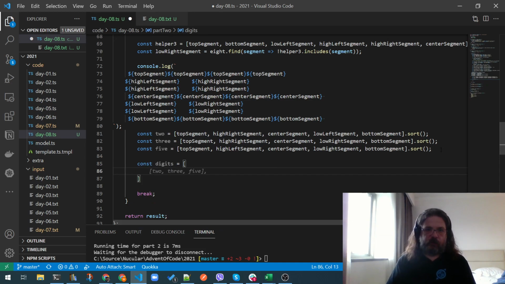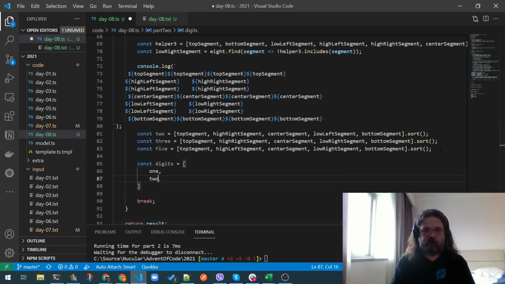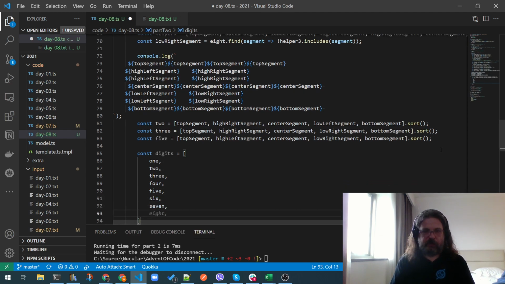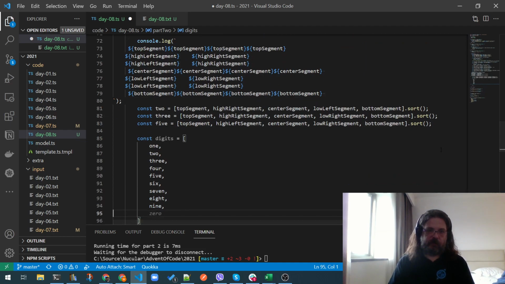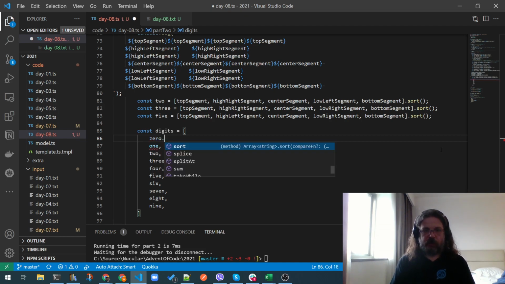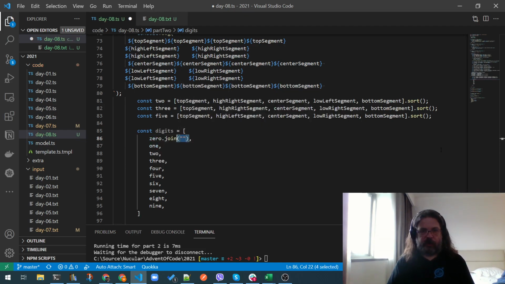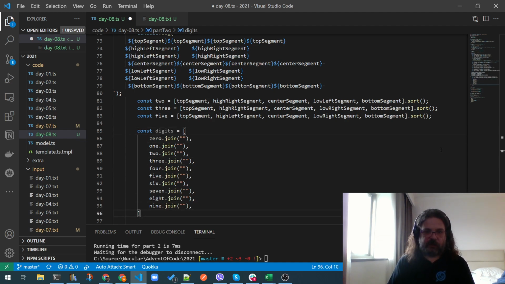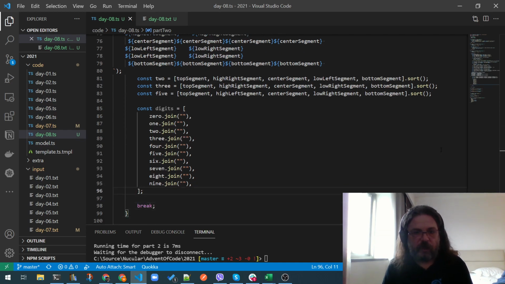And now we can do this. 1, 2, 3, 4, 5, 6, 7, 8, 9. Ooh, 0. And we're just enjoying everything. And these are the actual digit values.